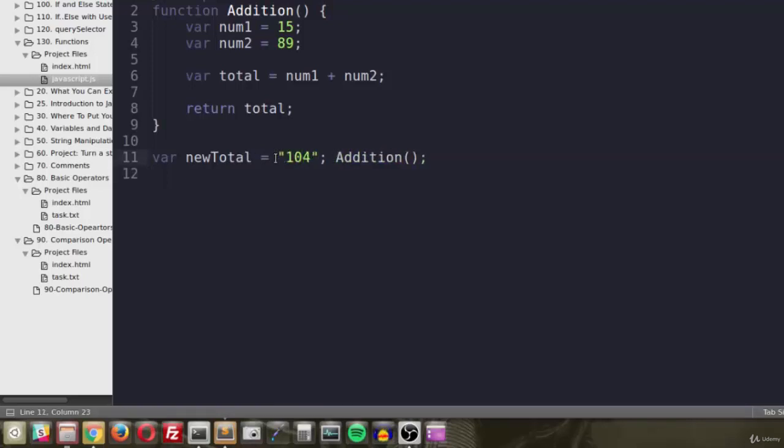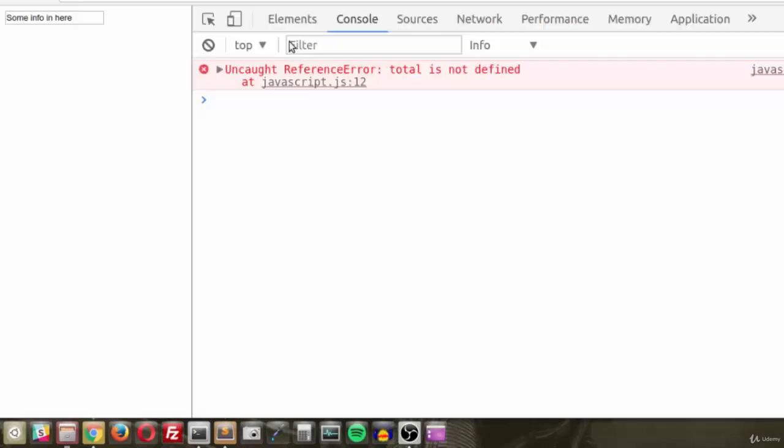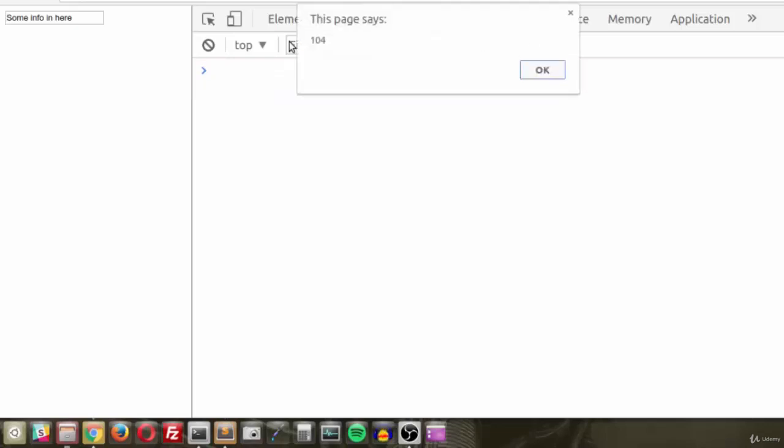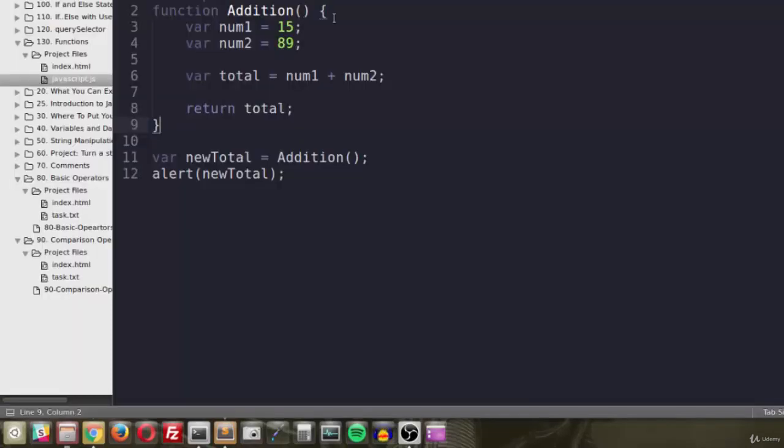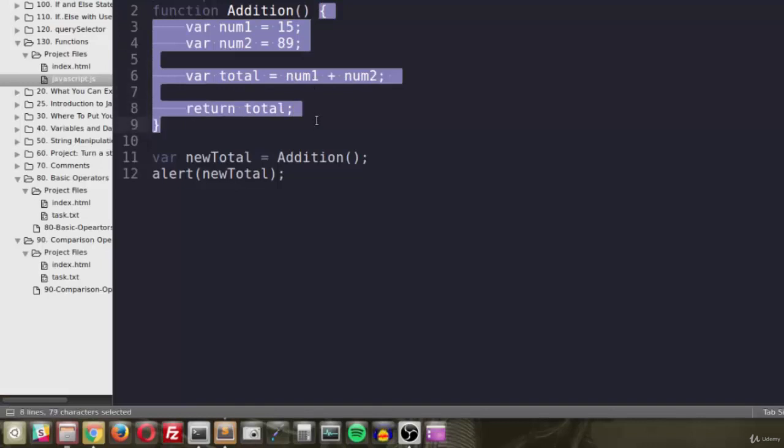So instead of saying this is 104 as a string or an integer, or instead of saying 15 plus 89, all we're saying is store whatever this function figures out the total to be in this variable. So now, if we said alert new total, this will give us 104. So go back to the page, refresh, 104, as we expected.